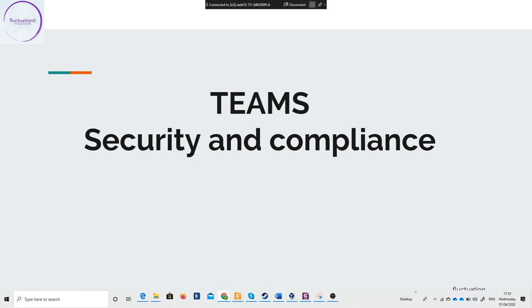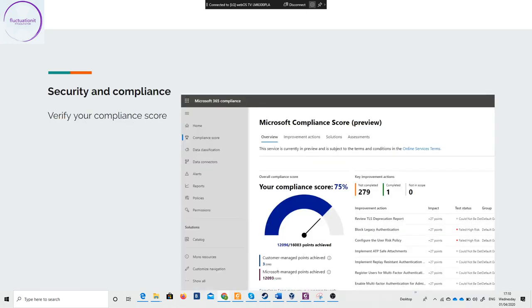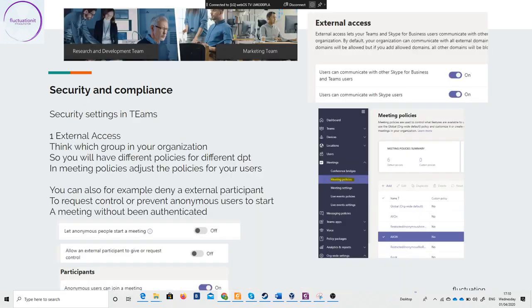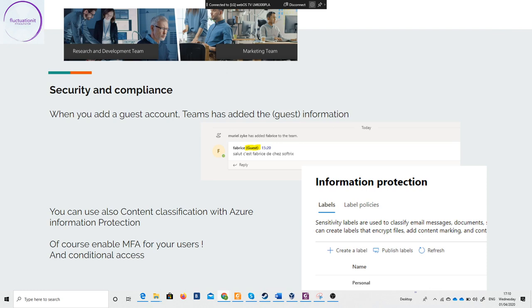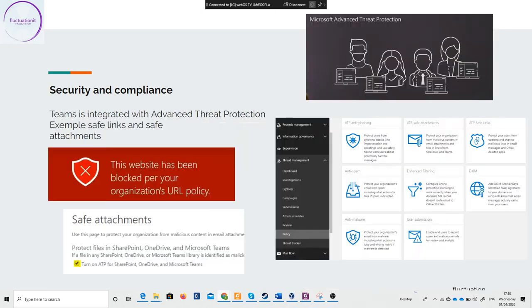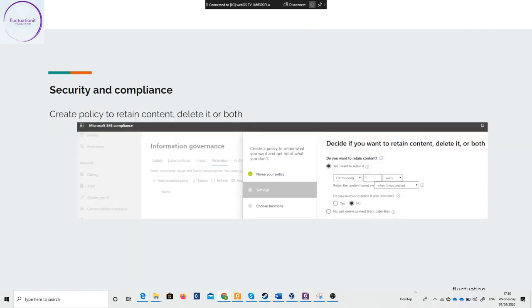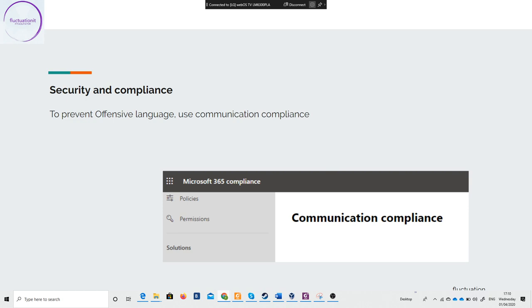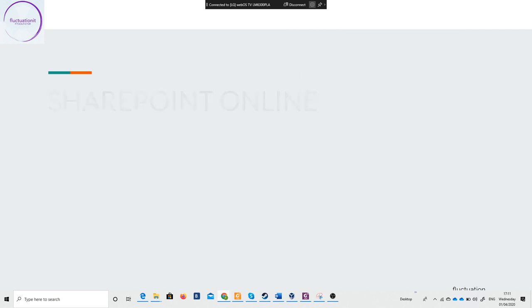We'll see information about security and compliance: where your data is, the security, your compliance score, the security settings in Teams, the information protection, and the advanced threat protection (ATP). Wow, I love it. Security and compliance, and of course the communication compliance. We'll see some usage and how to see how the users are using Teams today.